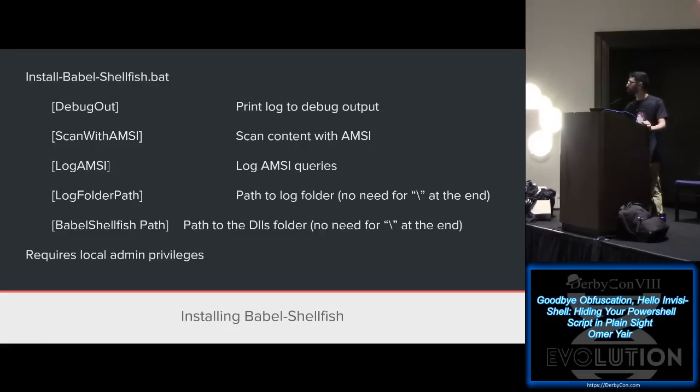You can also log AMSI scripts. Again, it's just for curiosity if you want to see what AMSI sees. You can give it a path for the log folder to be saved. As you've seen, it's like the transcription folder. And you need to give it the path for the Babel Shellfish DLLs, so it can register those DLLs. You need administrator privileges to install Babel Shellfish. And I think I should add another uninstall batch script later.